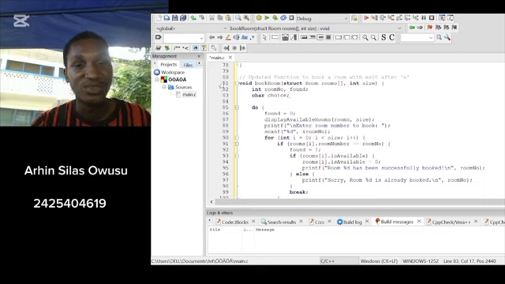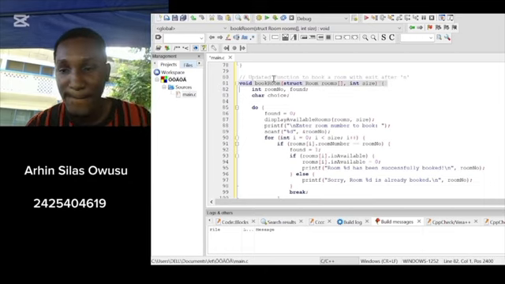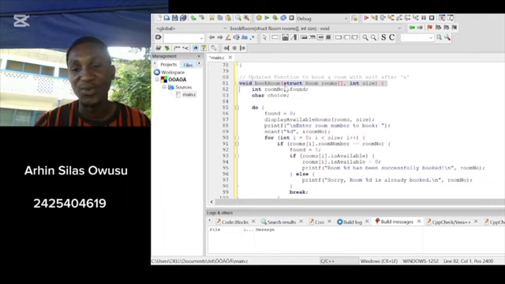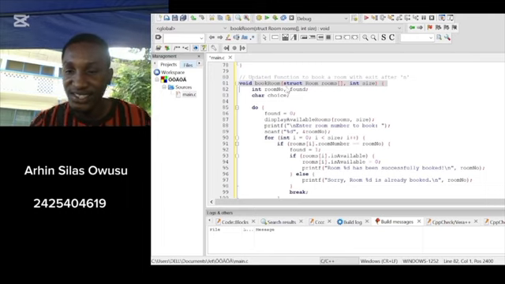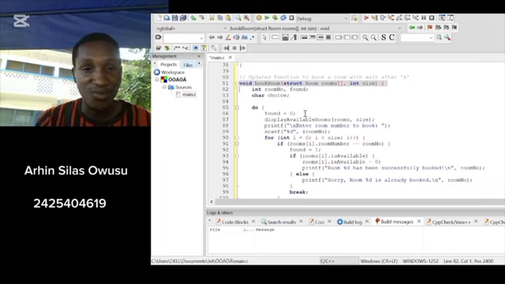Line 81. Define the function book room, which takes an array of room structures and the total number of rooms. That's what line 81 does.